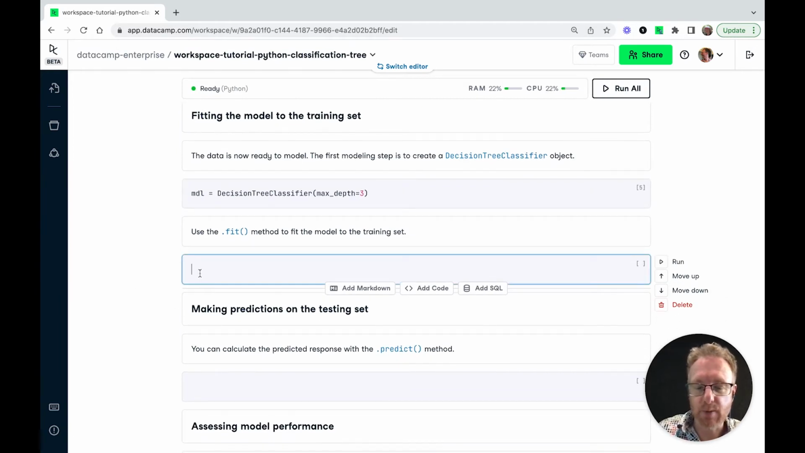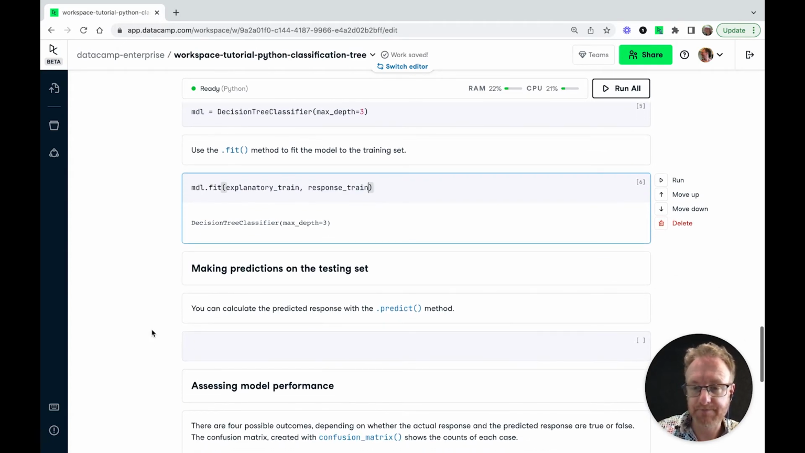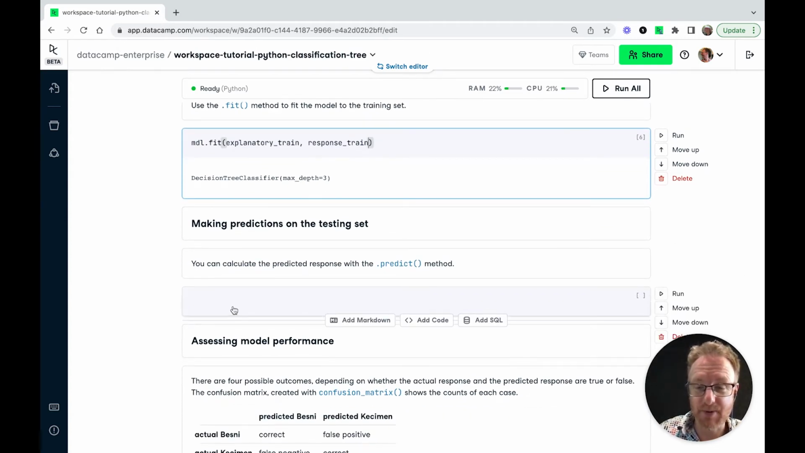Now we're ready to fit the model to the training sets. We use mdl and then the dot fit method. So I'm going to fit this to explanatory train and response train. The output from this isn't very exciting, it just tells you what kind of model you used. What is more exciting is doing predictions though.